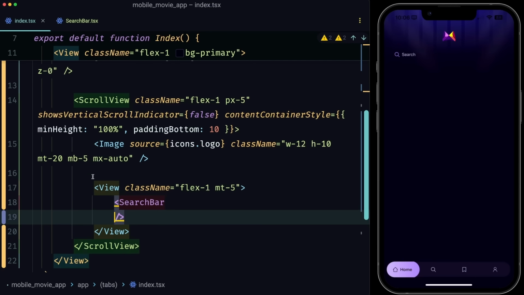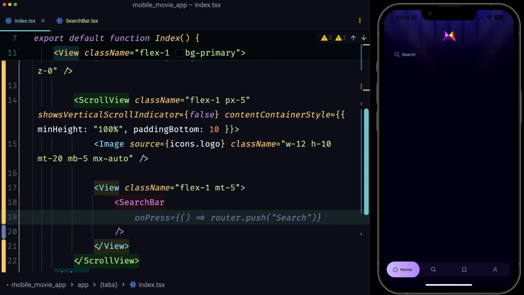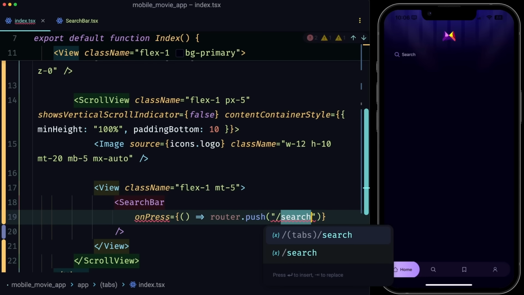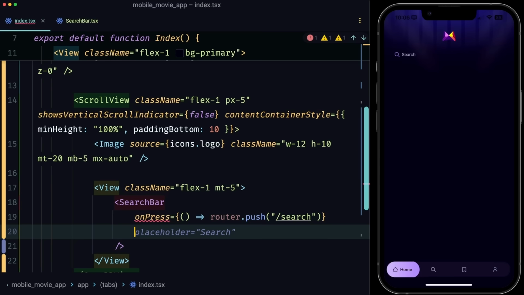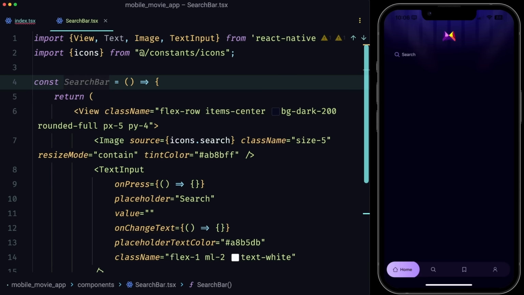In this case, I will pass two props to the search bar. The first one will be the onPress functionality that will for now call the callback function and then call the router.push, which will push it to /search. Okay, so we want to move to the search screen once pressed, and I'll also pass a placeholder equal to search for a movie. Now, if we head into the search bar, we can accept these different props.